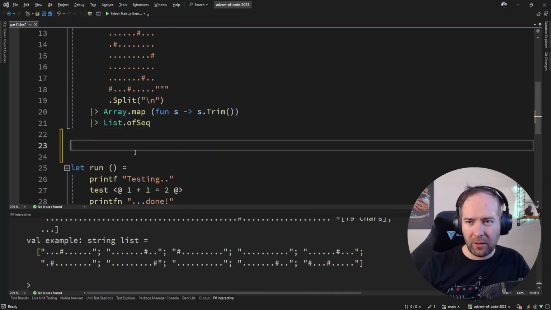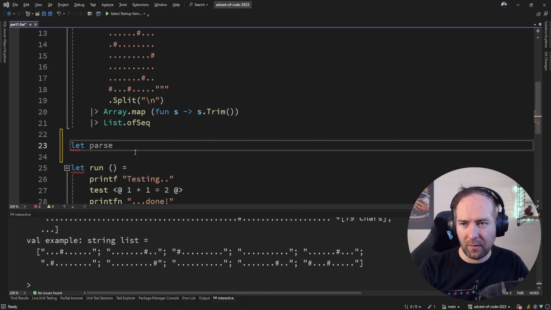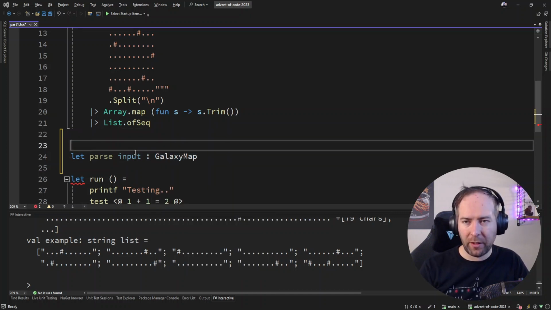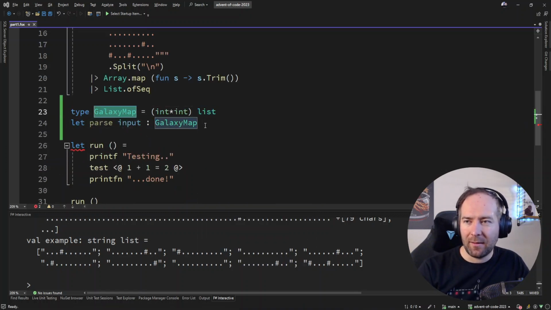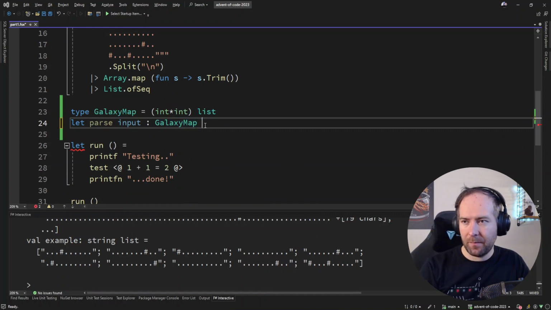Let's find the locations of the galaxies. So let's write a parse function that takes input and returns our galaxy map. And that's just a list of locations. Or a list? Yeah, let's start with a list. So it's a list of 2D locations, and that contains our galaxy coordinates.